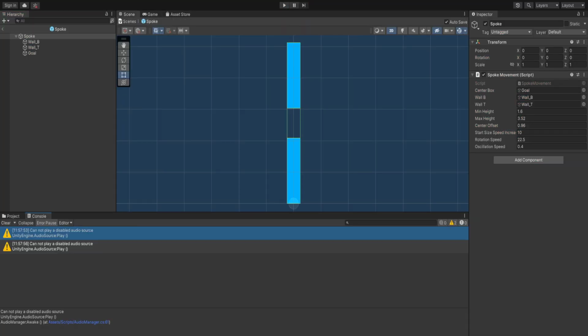So the game's finished and cannot play a disabled audio source. So if the music is not muted and if it is not playing, then we'll play the music. Okay. We'll leave it as it is.